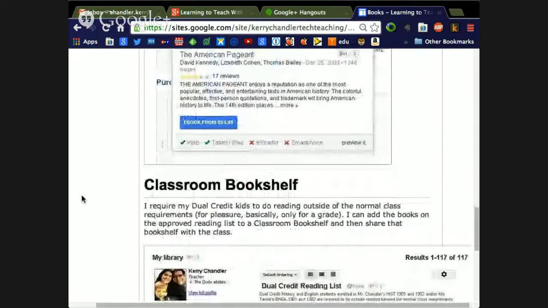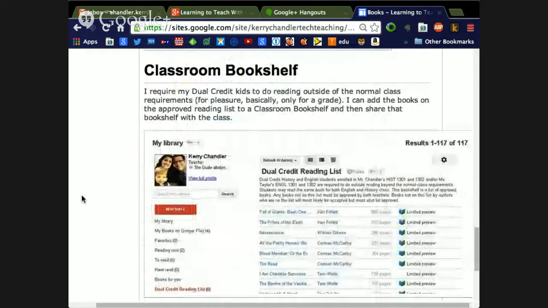So this is my favorite thing that I use Google Books for, and that is a classroom bookshelf. I require my dual credit kids to do outside reading, because they already have to read for me every single night from a textbook and a primary document reader, and they've got a monograph. But on top of that, I make them read more, not for pleasure, but for a grade. And I actually coordinate with the dual credit English teacher so that they can do one book for the two of us, and then they interview with one of us, or with both of us actually, and get a separate grade. And it works really well for the most part.